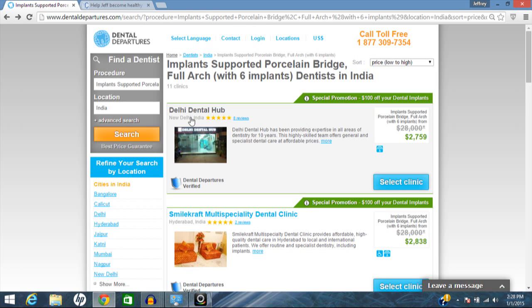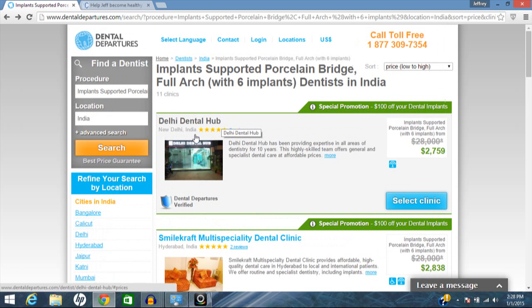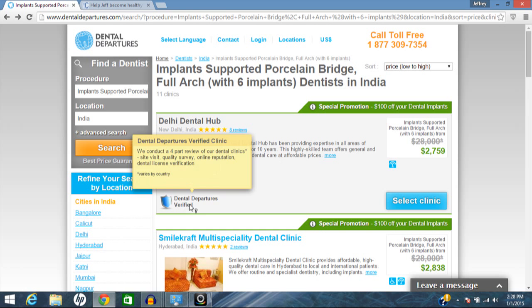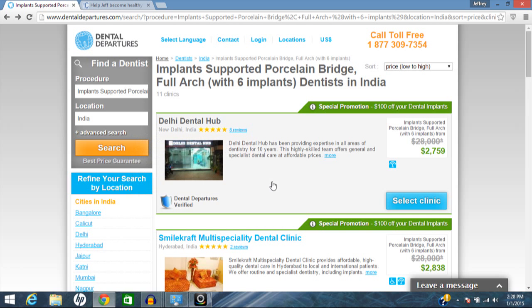The first thing you're going to see is the name, where they are, how many stars, reviews. Then you're going to see Delhi Dental Hub, their picture here. They are Dental Departures verified. So we conduct a 4-part review of the dental clinic site visit. They actually go to these dentists. That's really, really cool. And they verify their licenses, which is awesome.